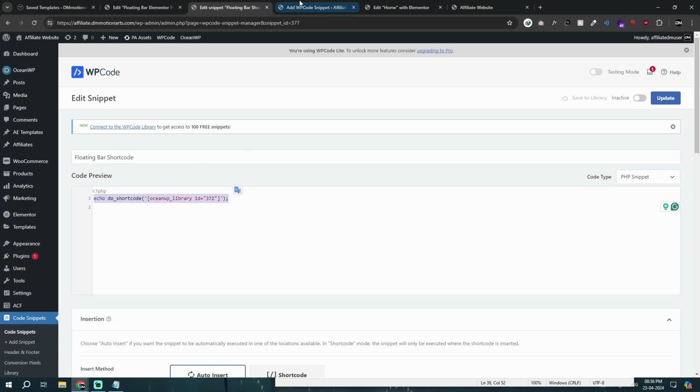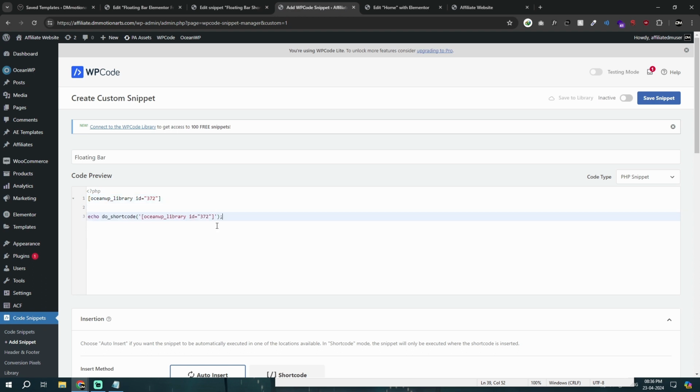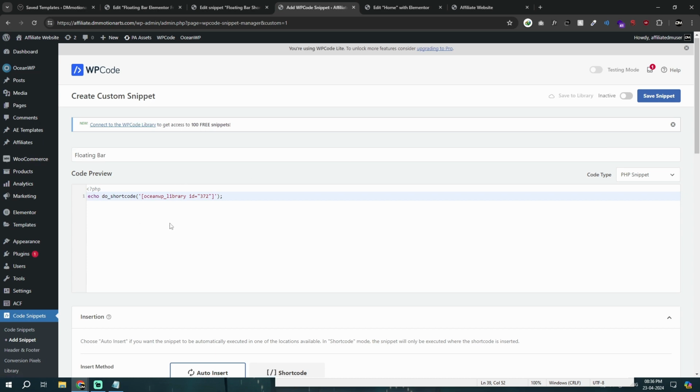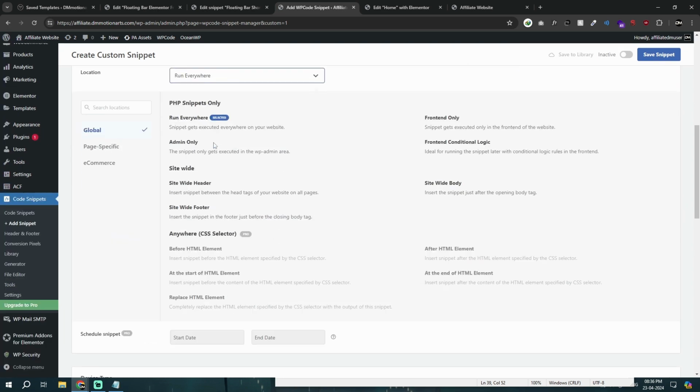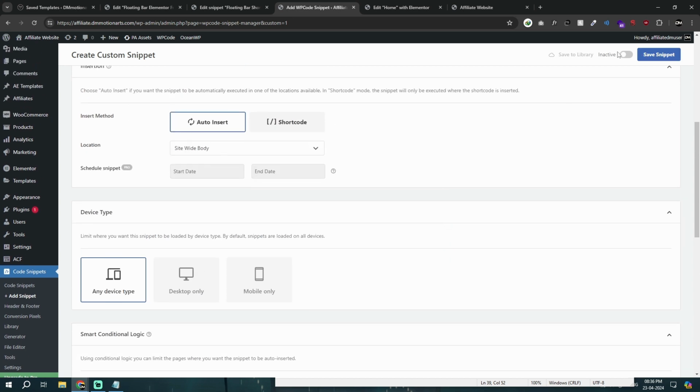So we will do the echo code like this. And between this quotation, we will just add our shortcode. What this will do is run this shortcode across your whole website. So I'll do auto insert, and I'll do it in site-wide body. I think that's good, site-wide body works. Let's do save snippet.